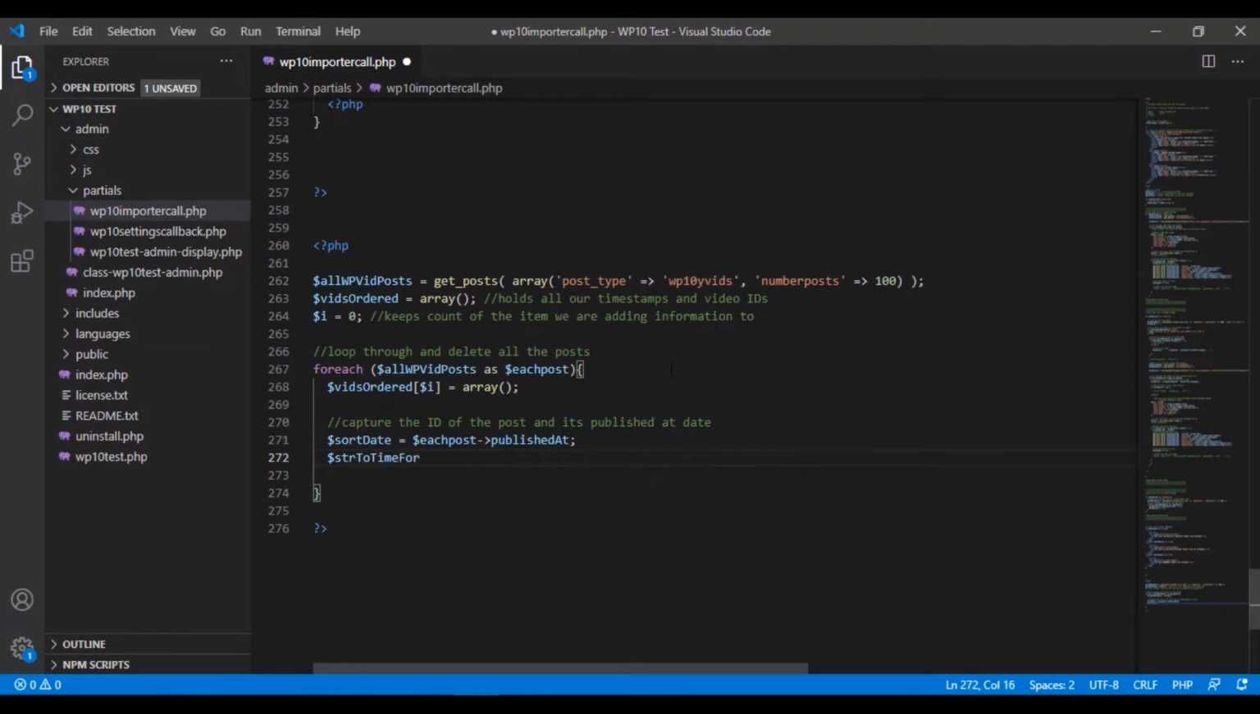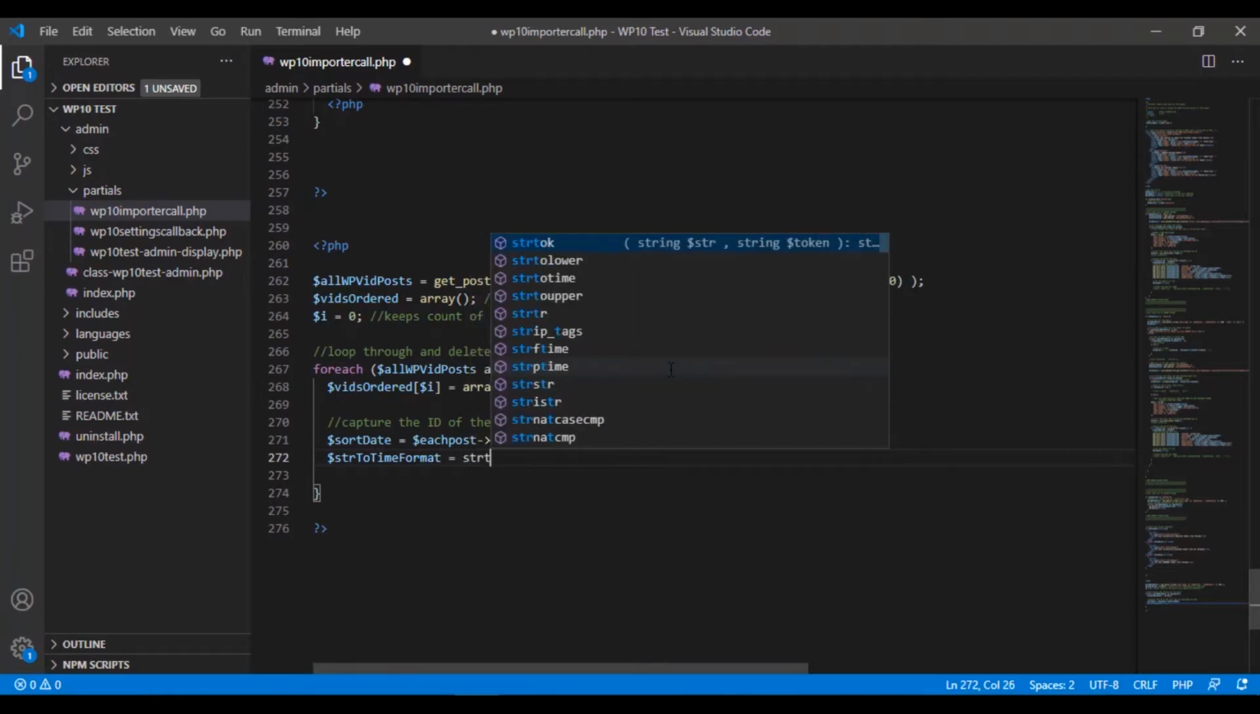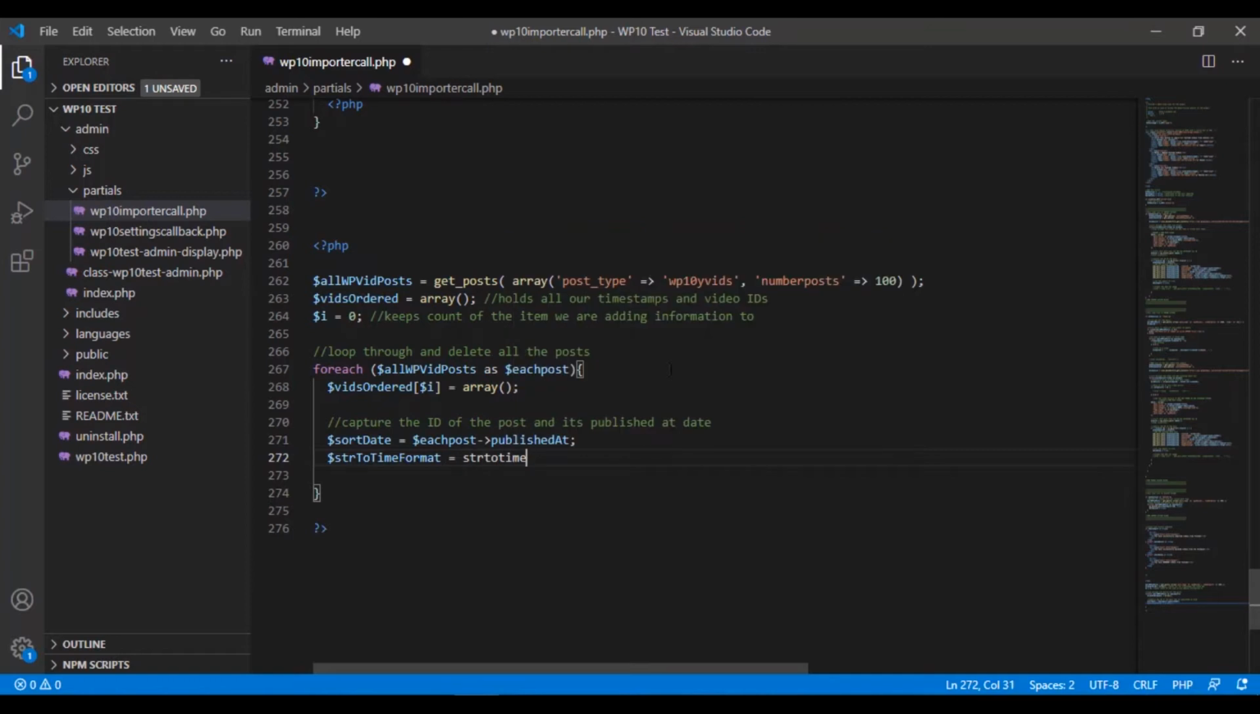And let's just call it stir to time format. What we're going to do is say, this is a PHP call called stir to time. This creates a time variable out of a string variable, because right now it's stored as a string in our database. All we have to do is put the sort date in there. Now stir to time, this variable here, contains a time format of our published at that we pulled from our database. Okay? So now we need to format it.